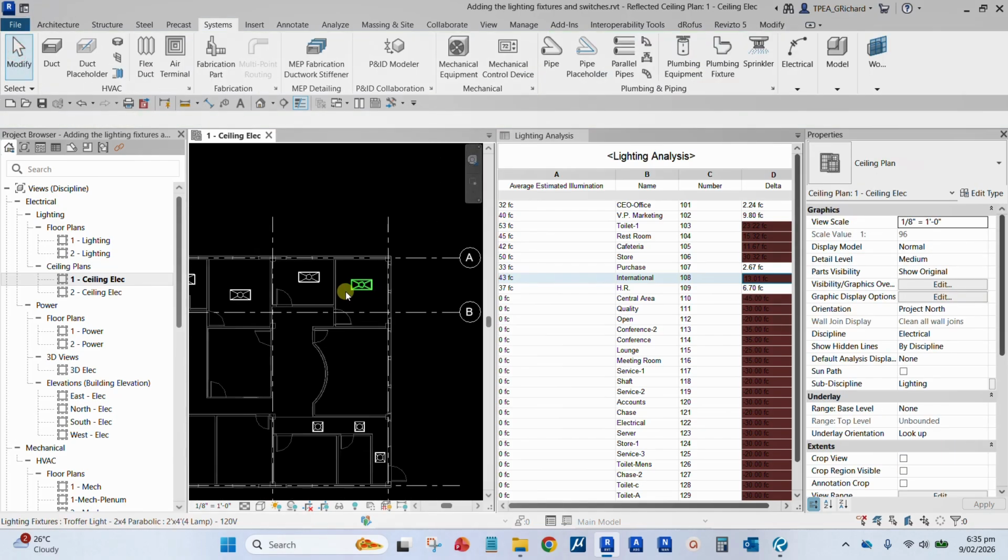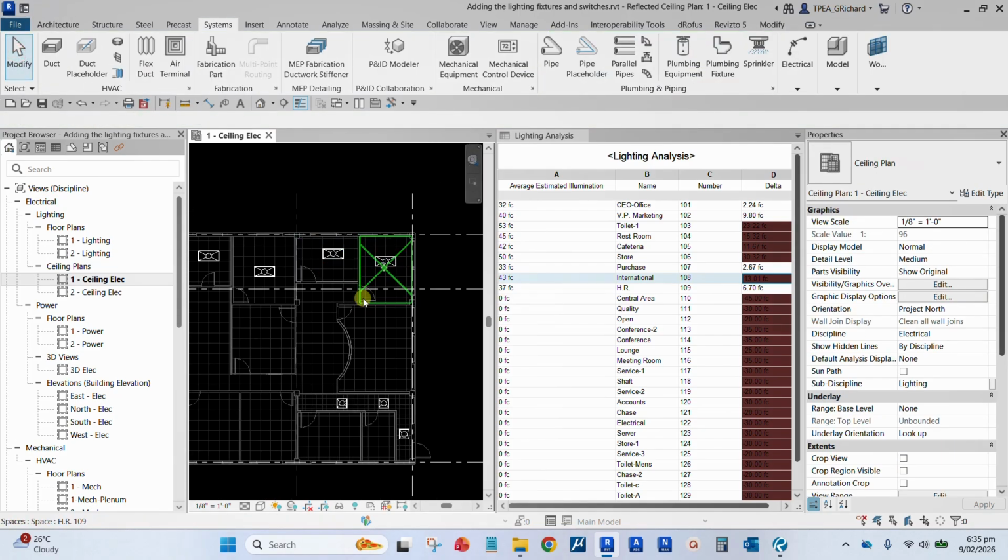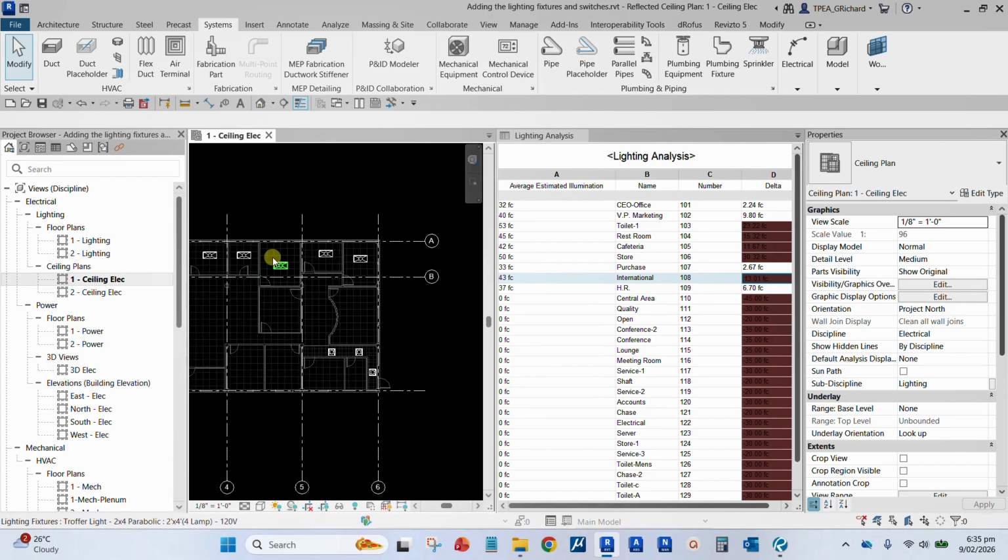So as you can see, after we add these lighting fixtures in all these specified areas here, you will notice that the schedule view, the delta here, has been updated. All right, so now the next thing that I'm going to do here is we are going to add switches in the spaces.